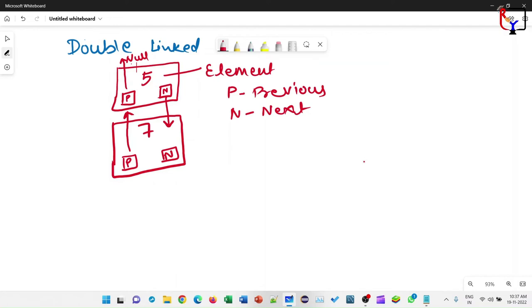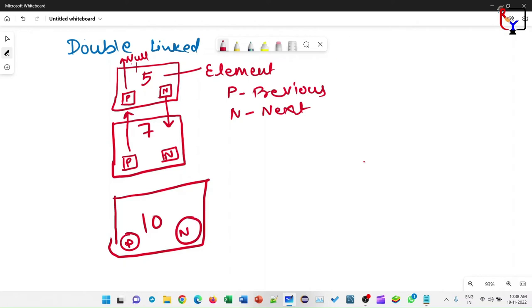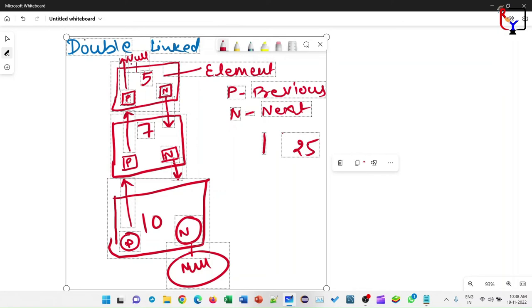Hope you guys understand the concept of the double linked list. As soon as I add 10 to the list, it also has P and N. Now the last next will be null if there is no element after it. As soon as I want to add some other element, now 35, you do not need to do that, one second, I will remove all the things.